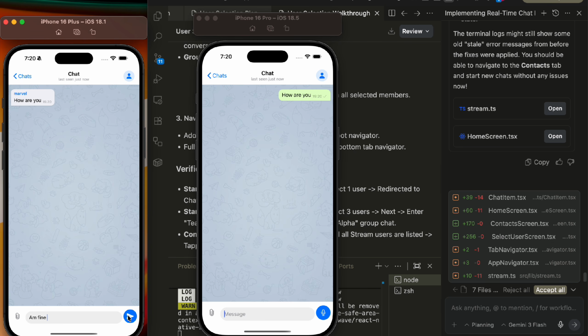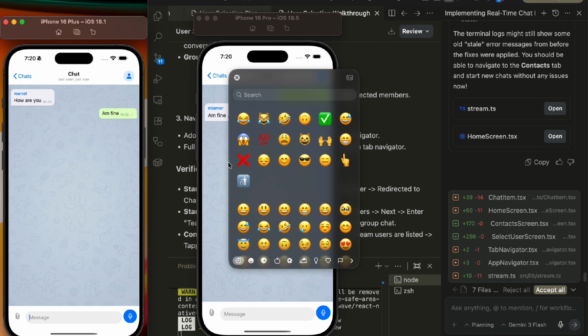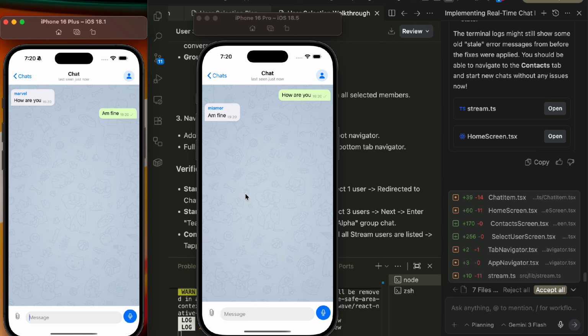I don't think I can right now. Okay, but I'm fine. So now my emoji just comes up. So I'm fine guys, the chat is working. This is awesome, without stress, without sweat. This is just awesome. So it's working well.